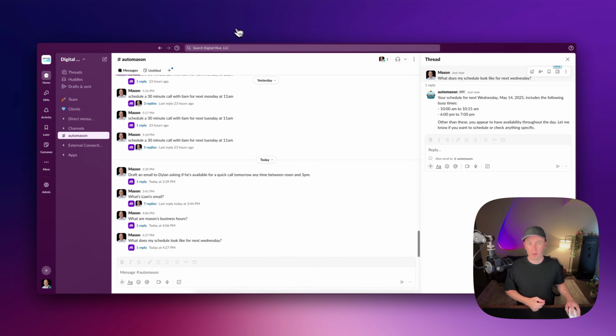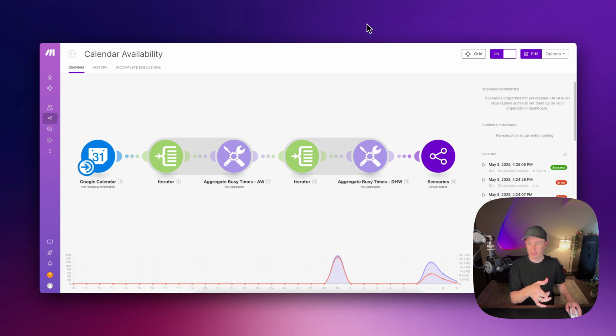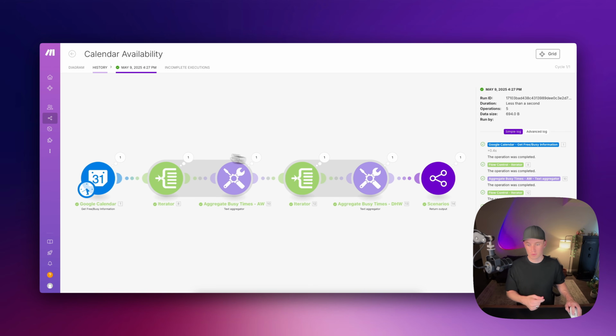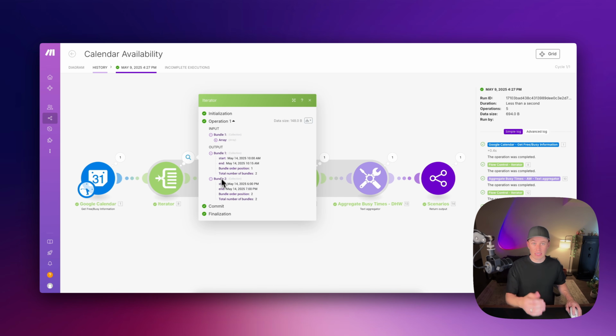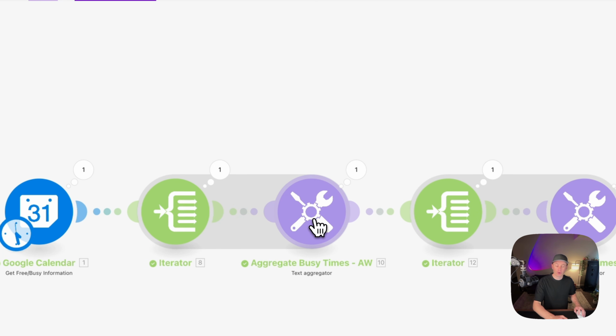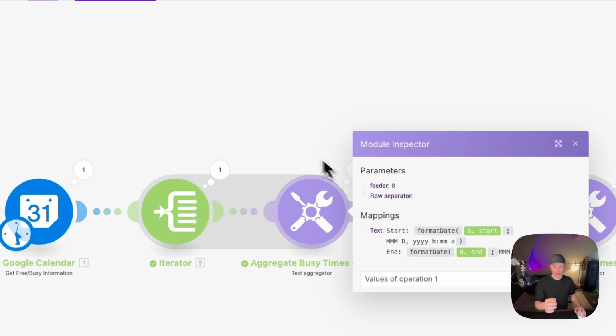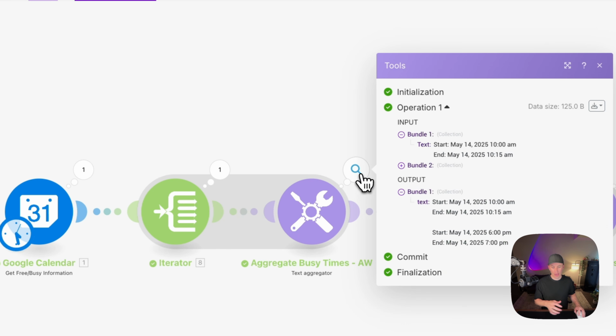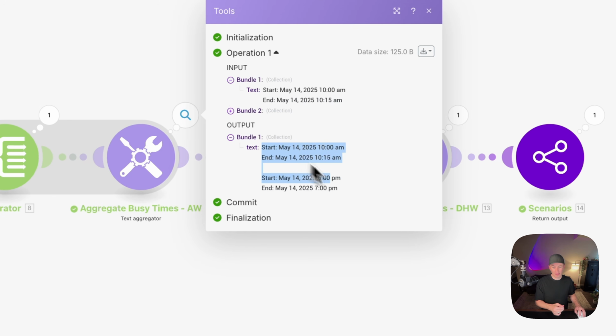We can go back to this guy right here and we can take a look at the history right there, which is what I just ran. And okay, so I'm gonna show you guys this. So we're iterating over the busy, right? The busy array for that first calendar. And I have two events. This one's for Liam and this one's that live build with me session. So you can see it's separated into two bundles. What I'm doing is I'm aggregating that using a text aggregator that looks like this. I'll show you in just a sec how I have that configured, but the output of that looks like this. So start May 14th, 2025, 10 a.m.